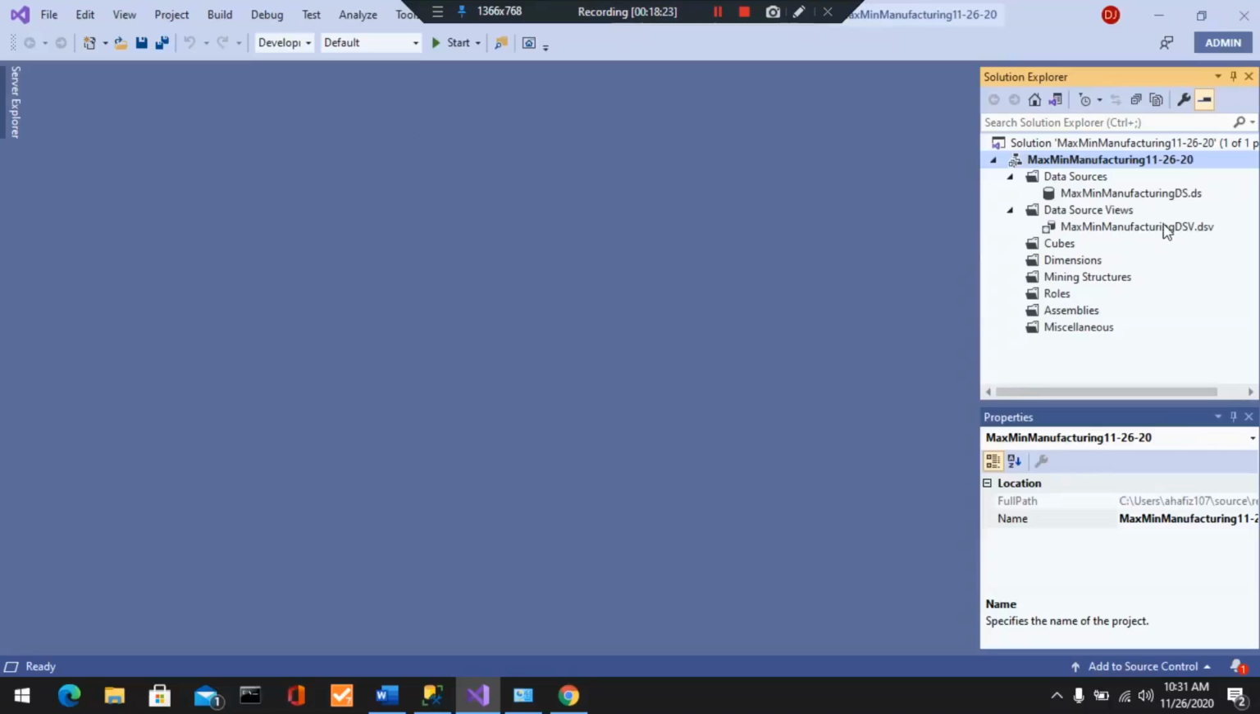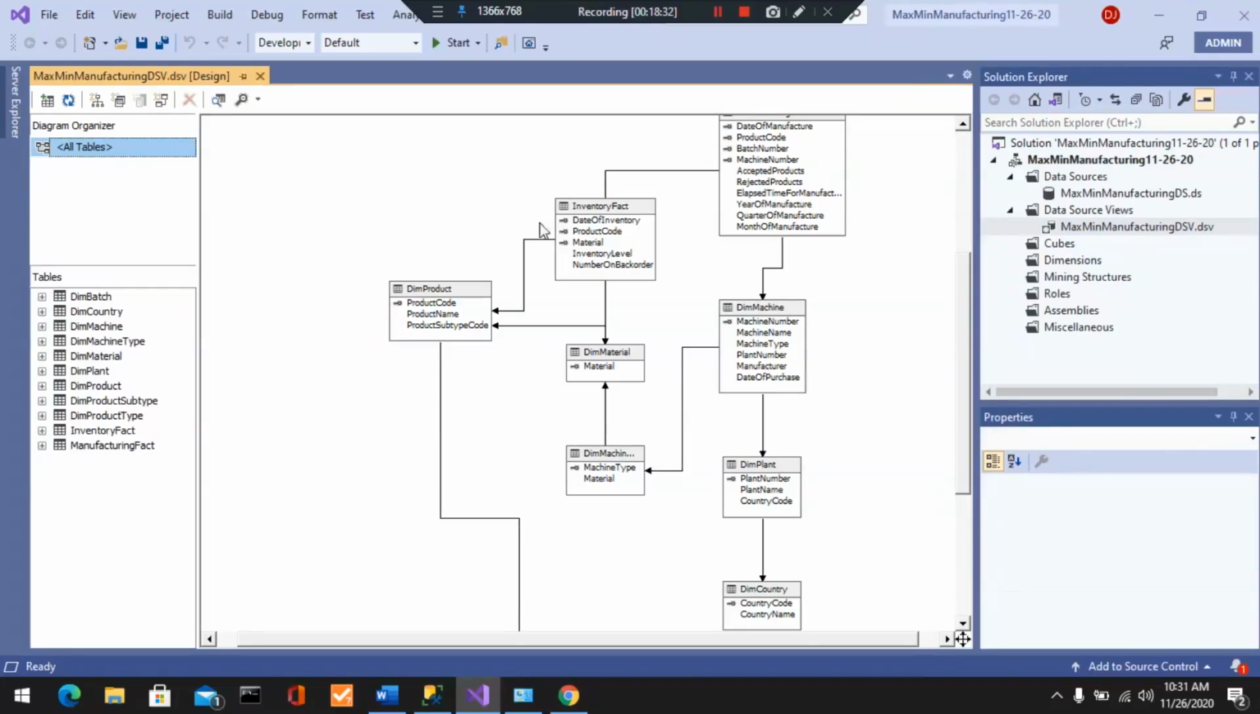Okay, so the data source views are done, but I don't see them. I don't see the connection of the tables. So I'm going to double click on it, and then it comes up. So sometimes it comes up automatically. Other times you just may have to double click for it to be visual to you. Okay, now since that is done, my next step is to create the cube.